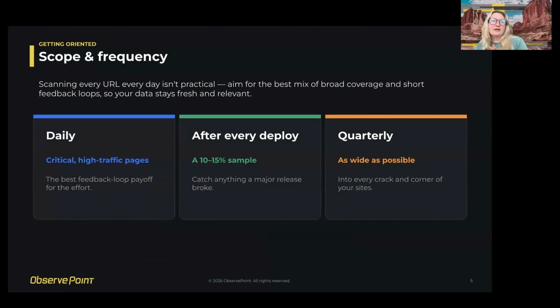So most of you should already have audits running, and that's great. But this is more of a quick reminder on scope and frequency. So it would be great to scan every URL every day, but realistically, that's not practical. So the goal is the best mix of broad coverage and short feedback loops. So the data you're looking at is always going to stay fresh and relevant.